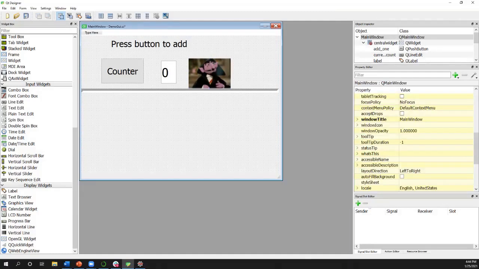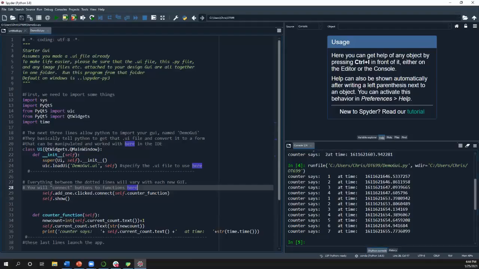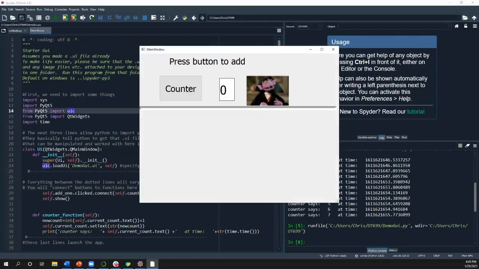Now, if I save this, one thing to note is that I don't need to change my code at all to run this. Because this picture is in my OT699 folder with everything else, I can now go to the Spyder main window here for Demo GUI, run this program again, and now the picture pops up. There he is.